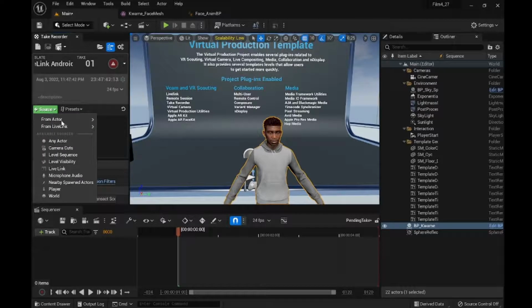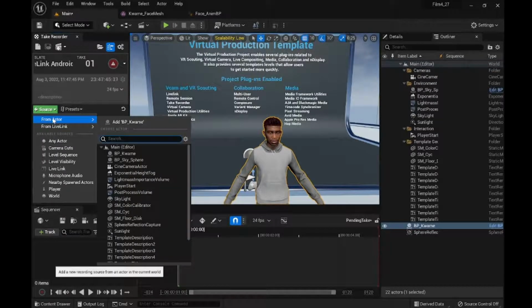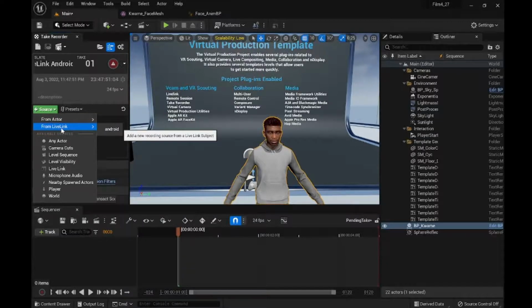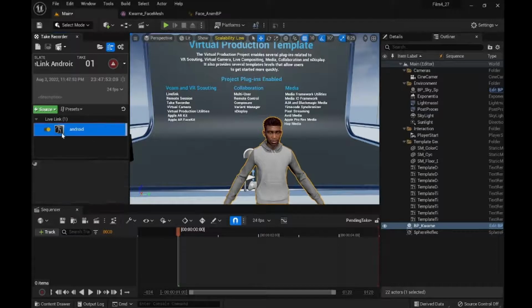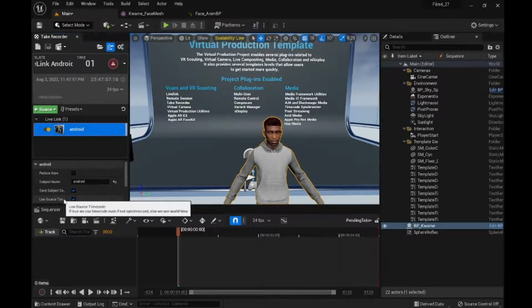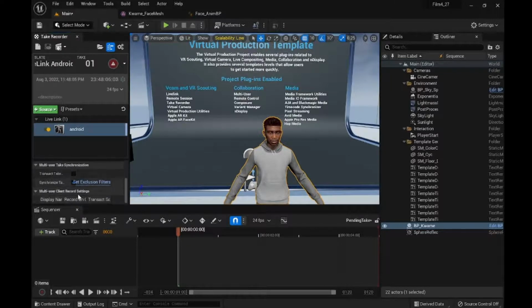Then you're going to add a source. Now, this is very important. You can do it from LiveLink. If you do it from Actor, it will work, but it'll be a lot more glitchy and won't be as smooth. So go to LiveLink, click Android, make sure you select it, and then where it says use source timecode, uncheck that, you don't want that to happen. Make sure you are not reducing keys, so make sure all your settings are like this.